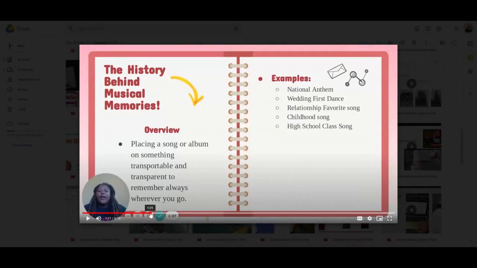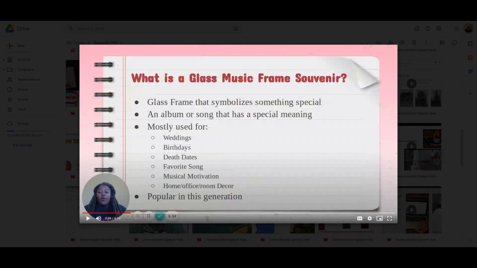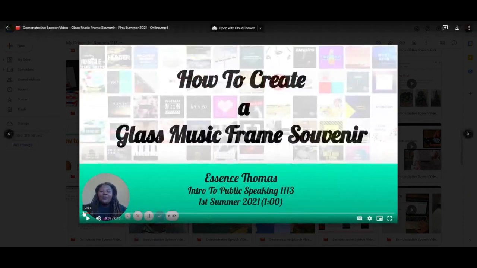Same thing here, where she talks about it, pops in a graphic, and then what is a glass music frame souvenir? Because a lot of people don't necessarily know, and utilizing that as part of her business model was certainly a nice way to have that as a topic for the presentation.